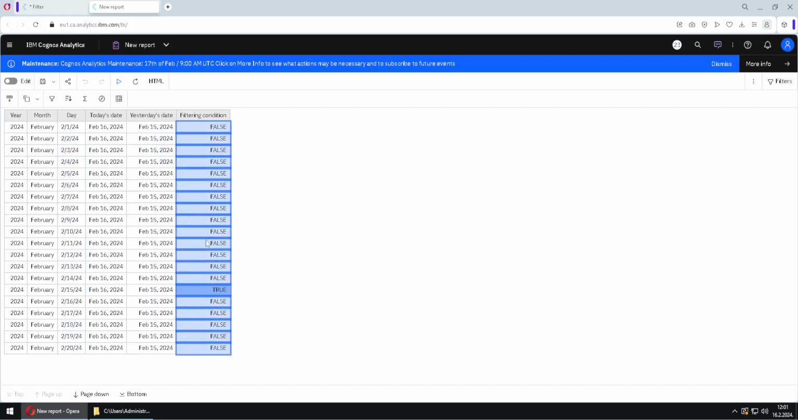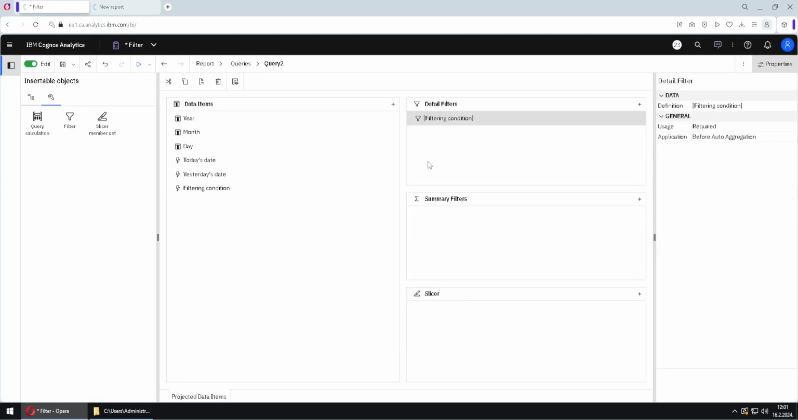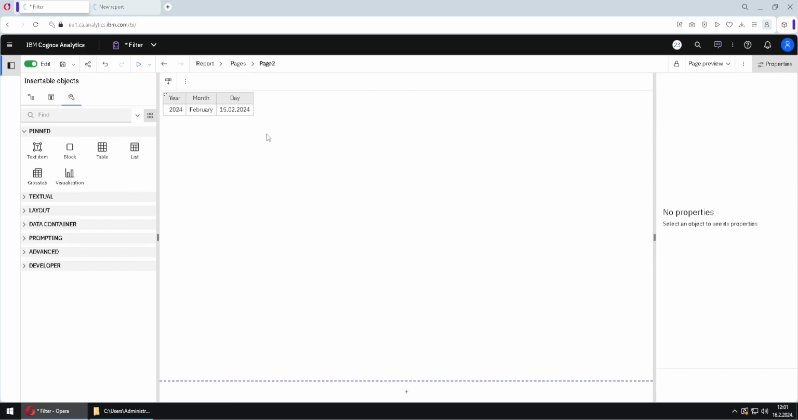And we will use this column to create a filter. Now we know that a filter is a formula that returns true or false. And we already have a column that returns true or false. So I will go back and I will just move this column filtering condition inside of the tail filters. I will just click on OK. And this is all I have to do. I will now go back to page 2. And we can see how we have created our filter step by step, so we have a better understanding of how this formula works.